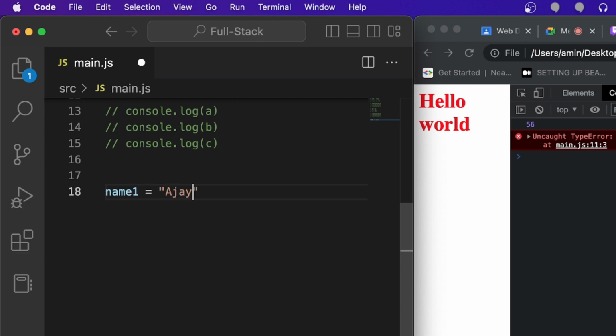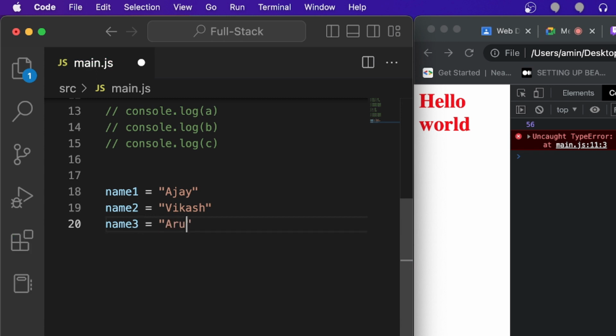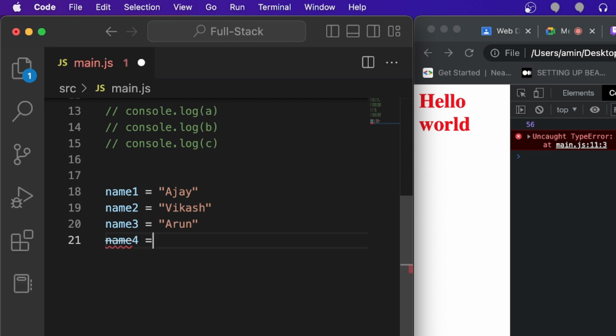Ajay, name2 Vikas, name3 Arun, name4 Jeet. So this is the way you would have to create variables, but this is not a good idea to create variables this way. So that's why we are going to use collection types.